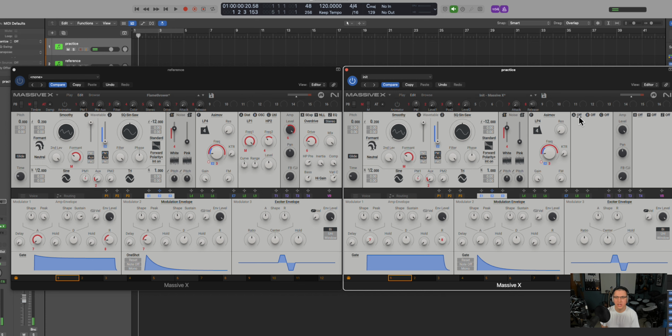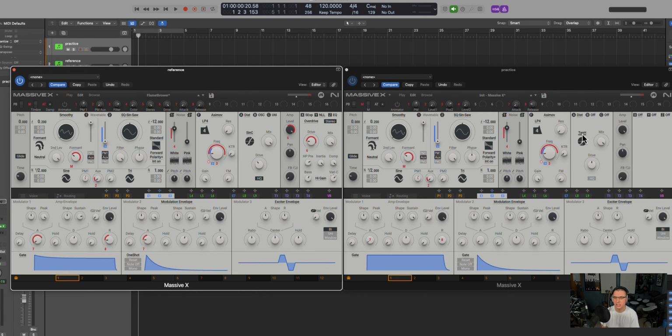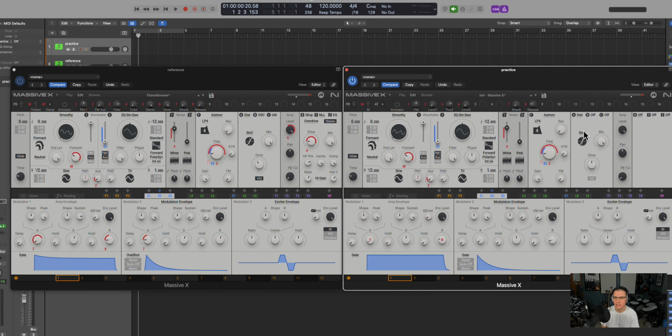Okay, moving on to the next panel here. We have distortion, it looks like. Yes, and we need to click on that. And it's using this, whatever this is. I assume this is just like an algorithm or something. Mix all the way up, drive a little bit down, and then no idea what that is. Have to look that up later.